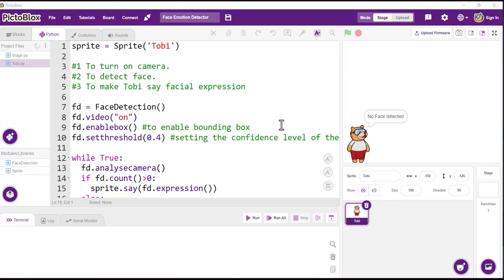STEMpedia Empowering Educators Bootcamp, where we are learning Python programming, robotics, and artificial intelligence. In this project, we built a very simple face emotion detector using AI.